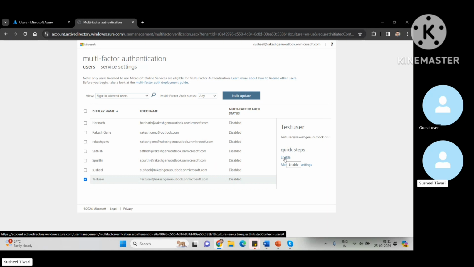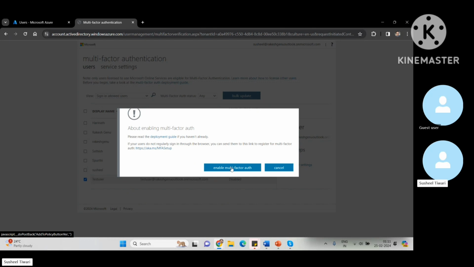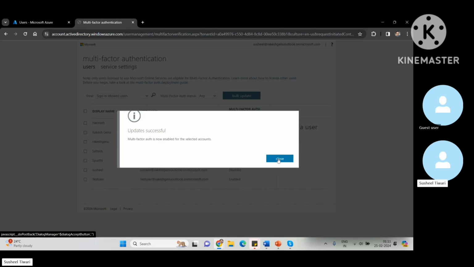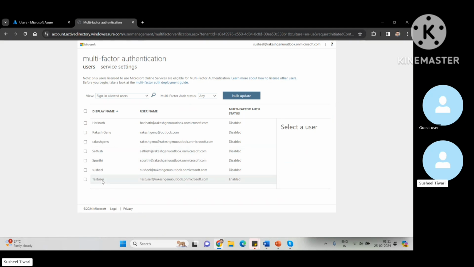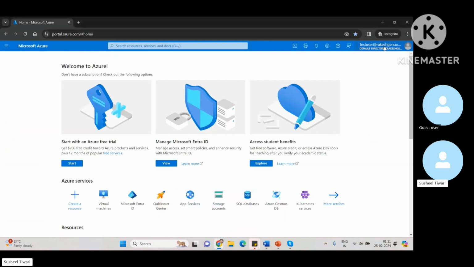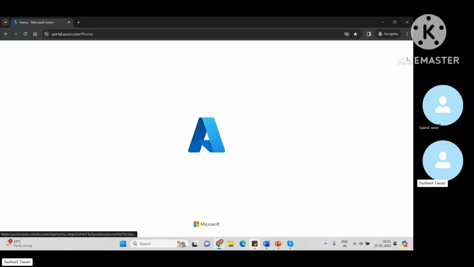If I enable this, then Azure will mandatorily enable multi-factor authentication for this particular user. Just for example, if I enable multi-factor auth and close it, you will see this user has multi-factor authentication enabled. To check it, let me close this, come to the user account, log out, and then log in again.